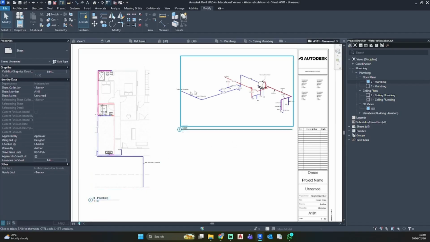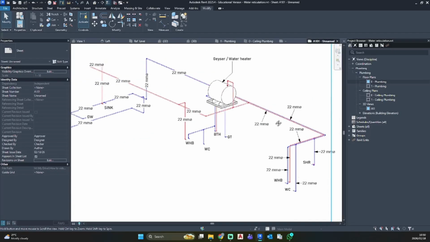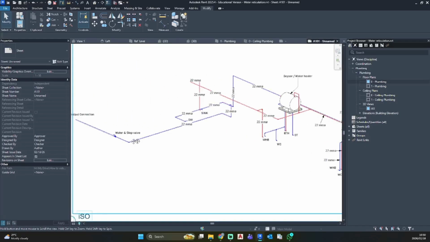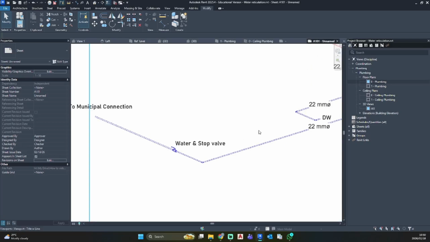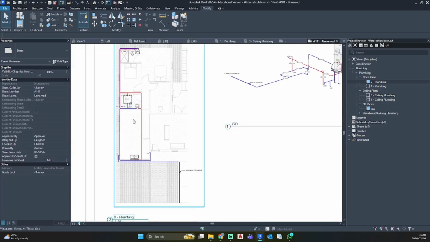Now you have successfully completed a water reticulation plan. You've annotated your pipes and you have got a nice isometric view and you have your plan.